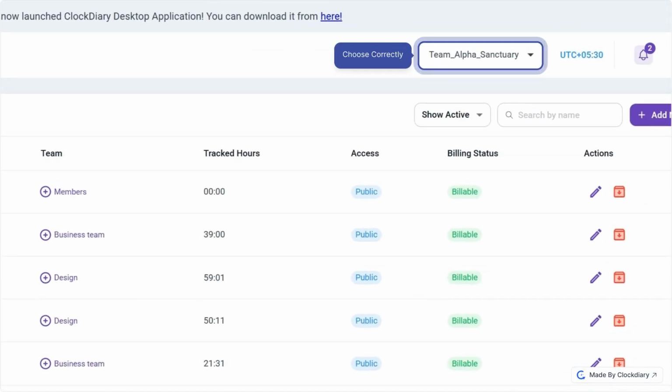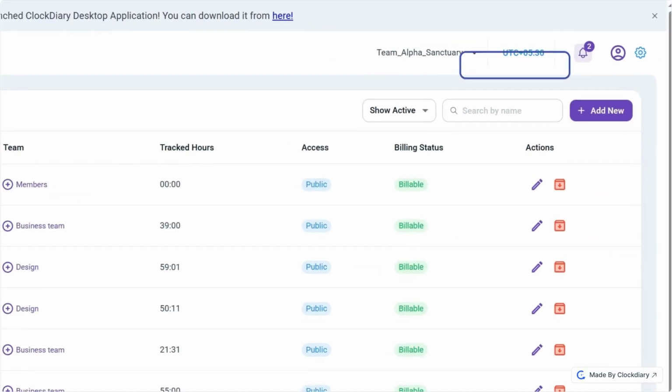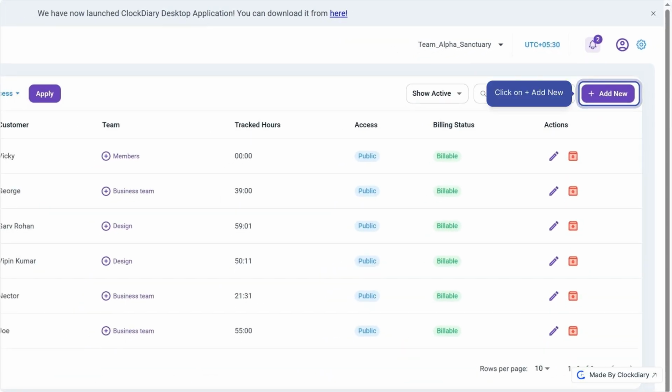To onboard a project, the very first step is to make sure that the work zone you've chosen is the correct one. This helps you avoid any mistakes while onboarding. Now till here, everything is going great. Now let's start the onboarding process.